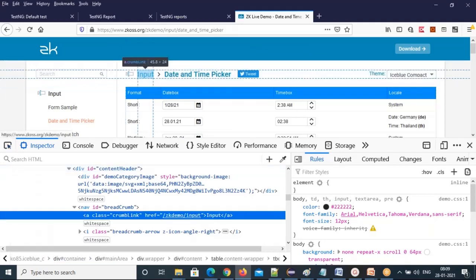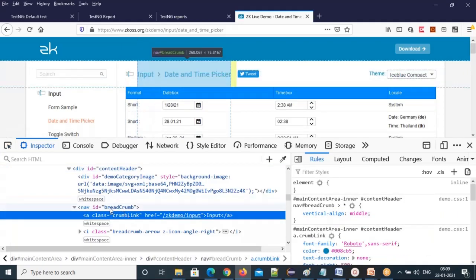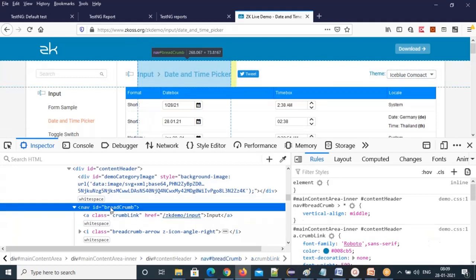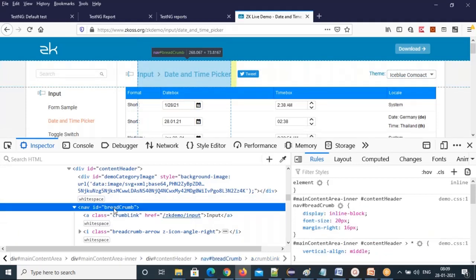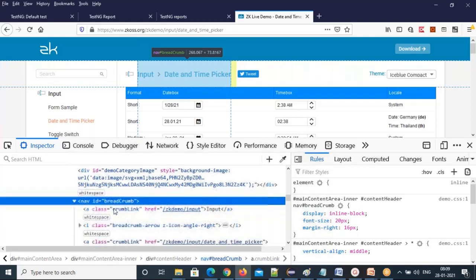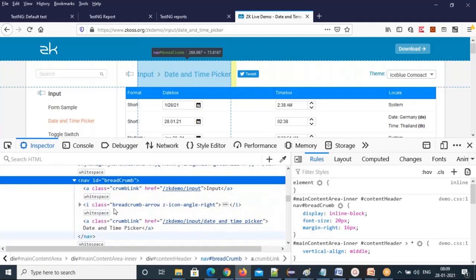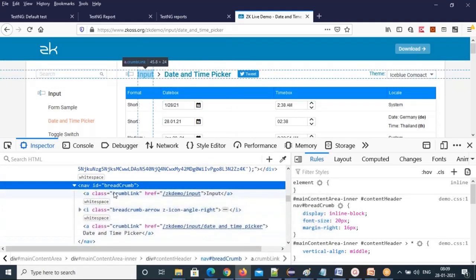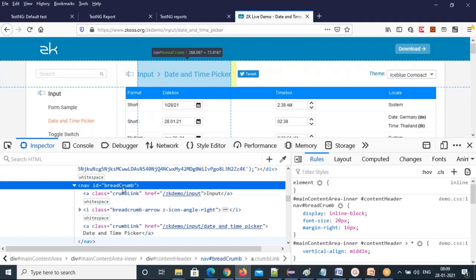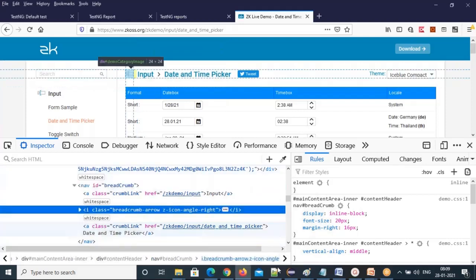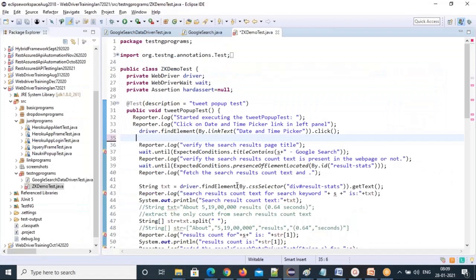Okay. So this breadcrumb you can validate. This entire breadcrumb, you can just see the crumb link. So you can see nav ID breadcrumb is there. You can verify this breadcrumb is there or not. That breadcrumb is both input and date and time picker. So you can validate this also if you want. So ID breadcrumb is there or not, you can check, right? So let me validate this. And also I can do a lot of other stuff also. Page title, first we'll do page title, presence of multiple. I can just do that.